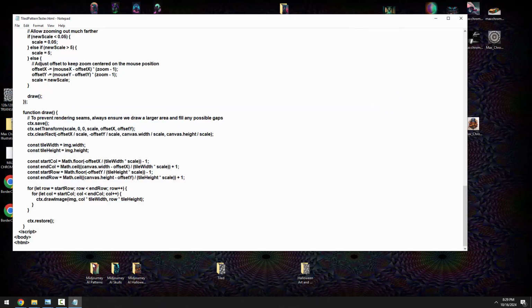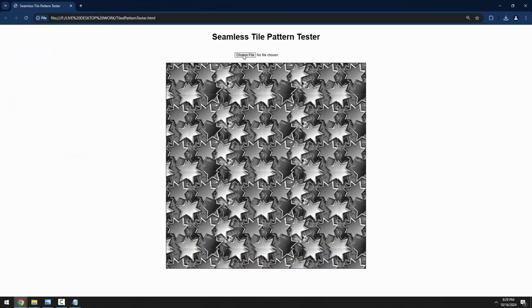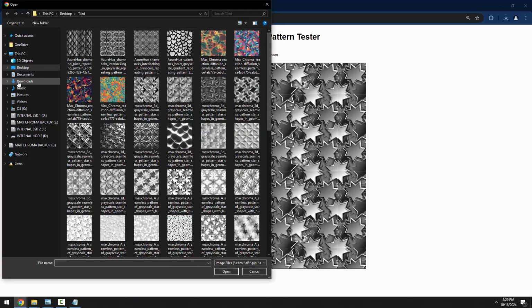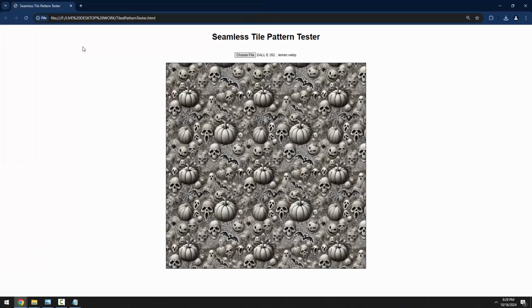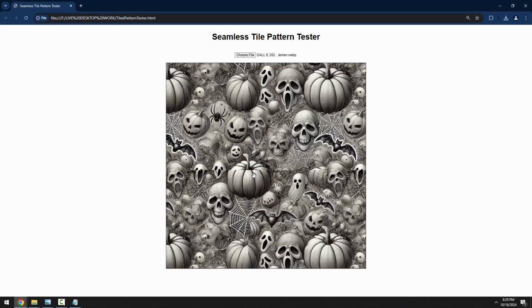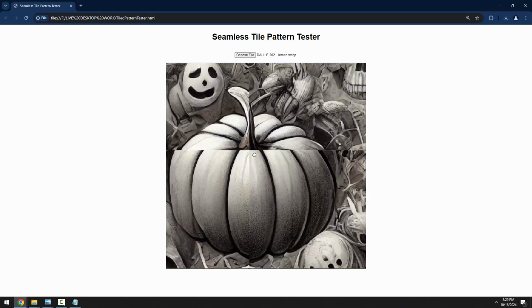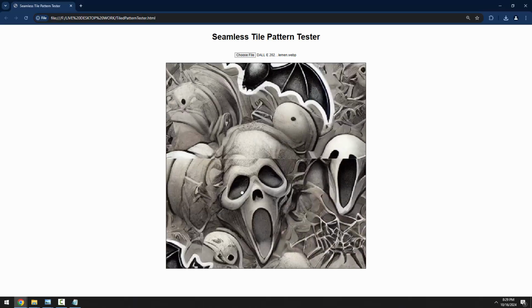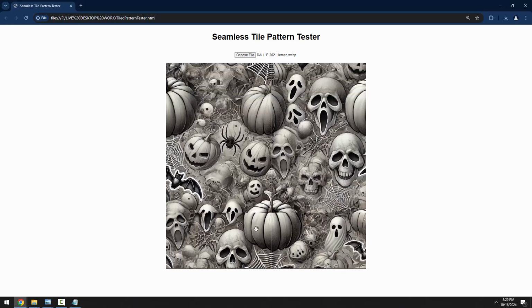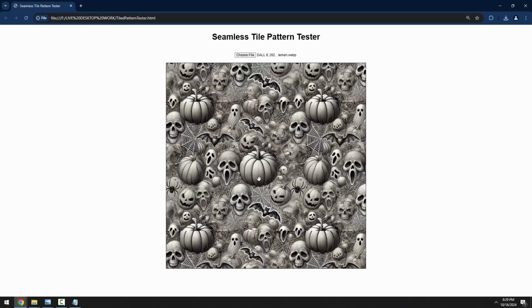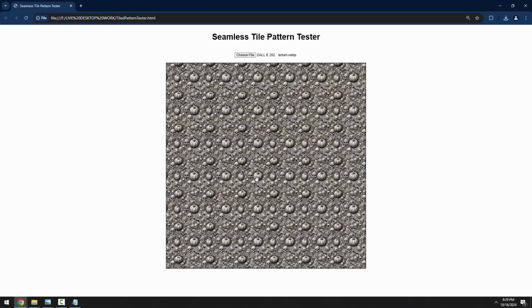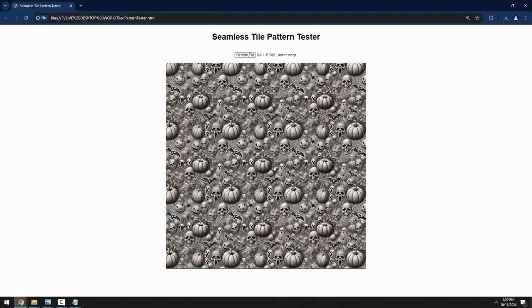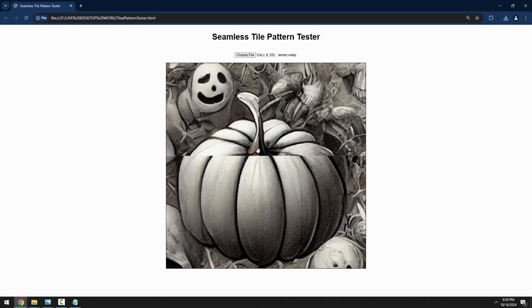So let's go to our app, choose file, we'll go to downloads this time. There we go. Nice. So you can clearly see where this is not tiling, and I think that DALL-E 3 isn't set up for it. It'll do images that look like they would, and if it's zoomed out from a distance, the pattern is still kind of cool, but you can tell where it doesn't line up.